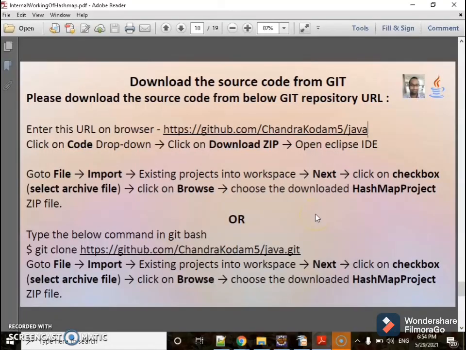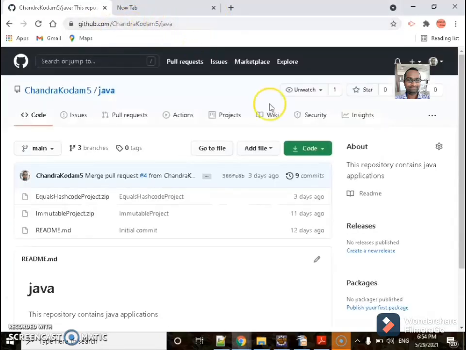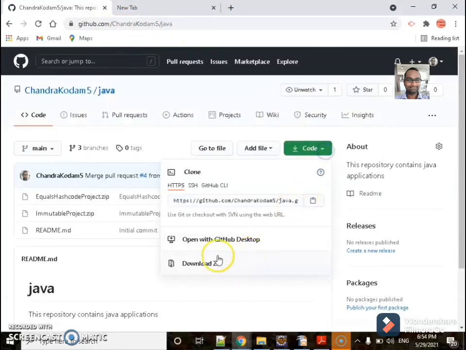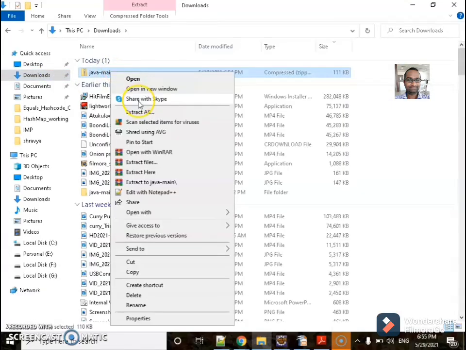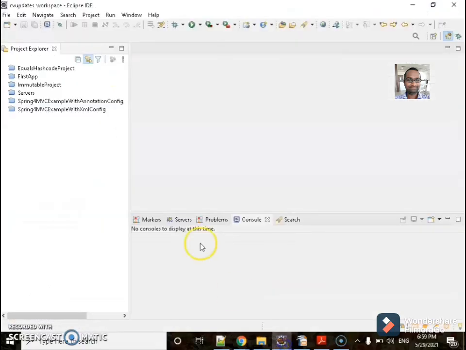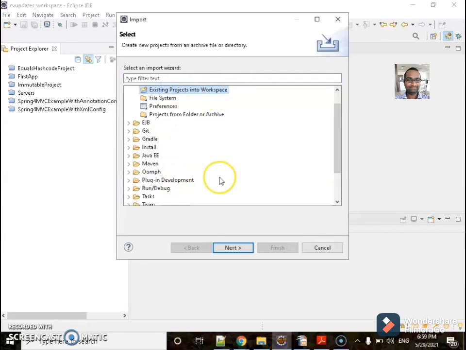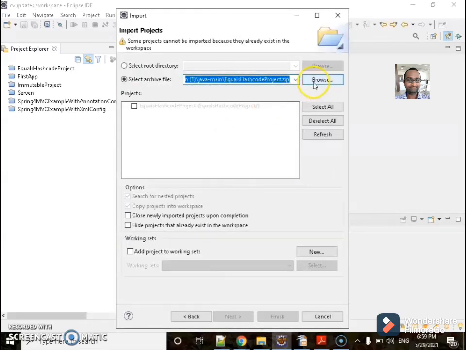So let's see how to download the source code from the Git repository. I have copied this link in the video description. You can take the link from the video description, go to the browser, enter the URL, click on code, click on download zip. Go to the downloads, right click on the zip file, extract all. Click on extract. Go to Eclipse, go to file, go to import. Existing project into the workspace, click on next.